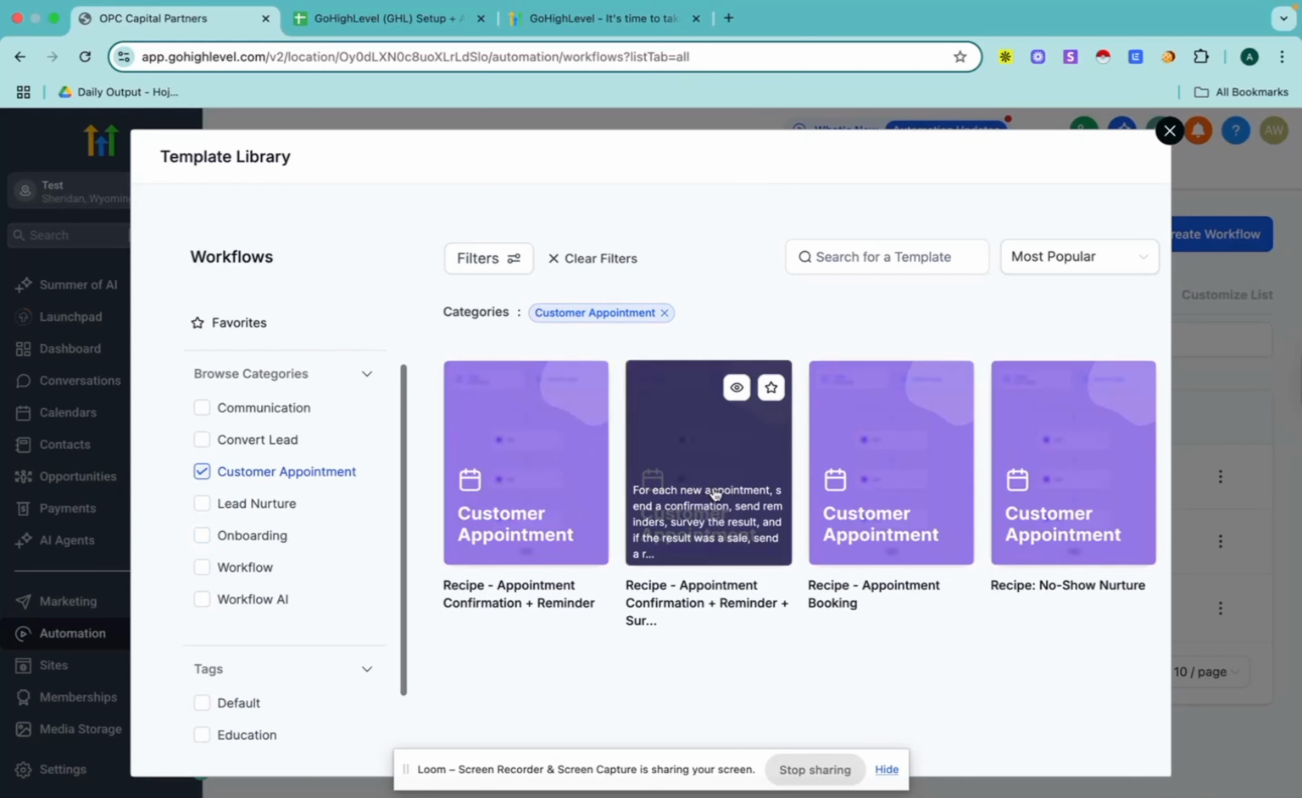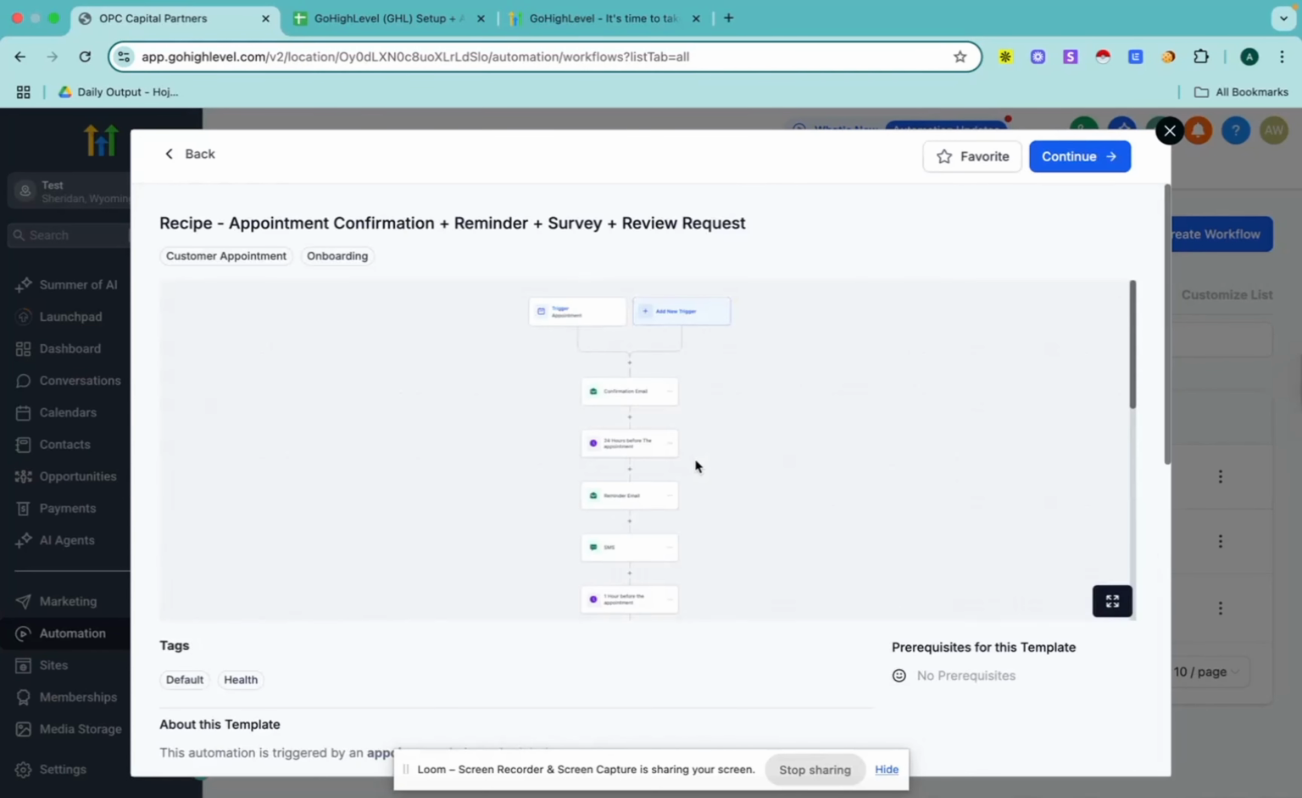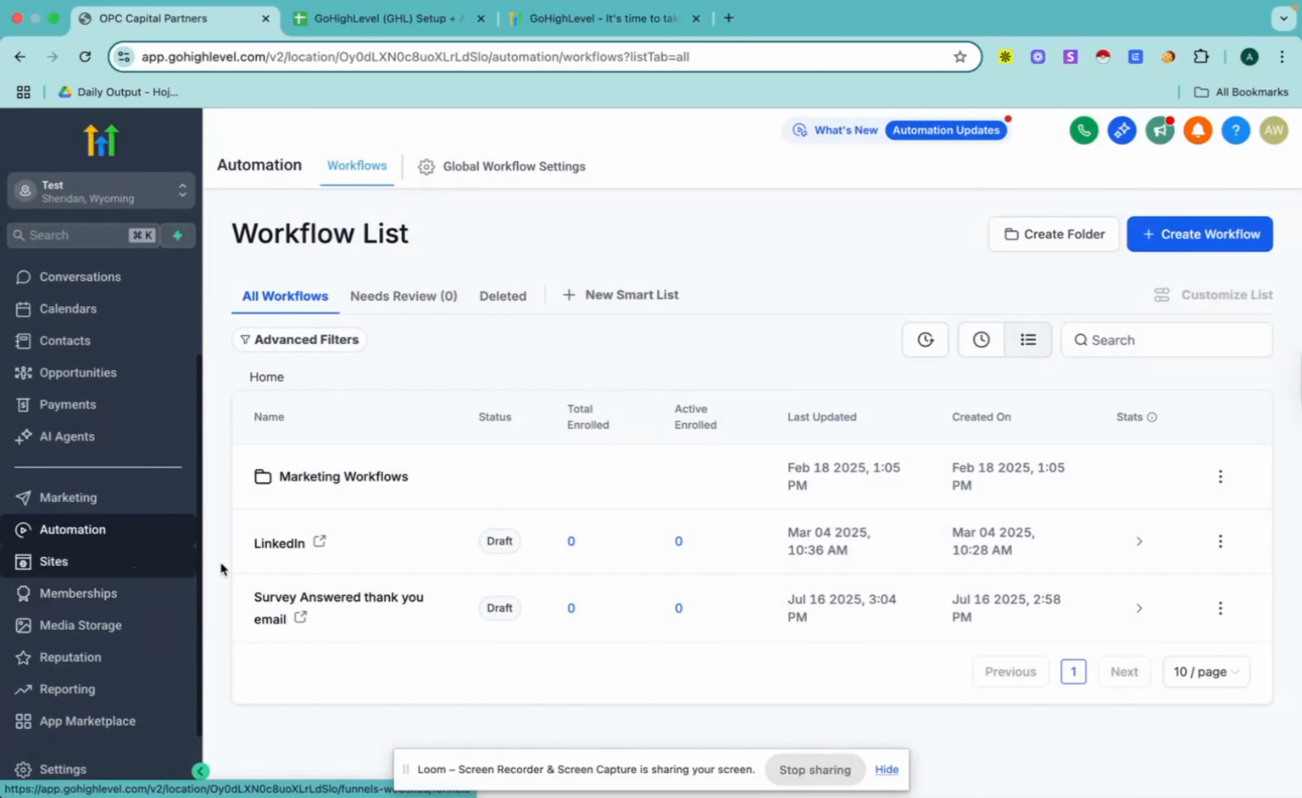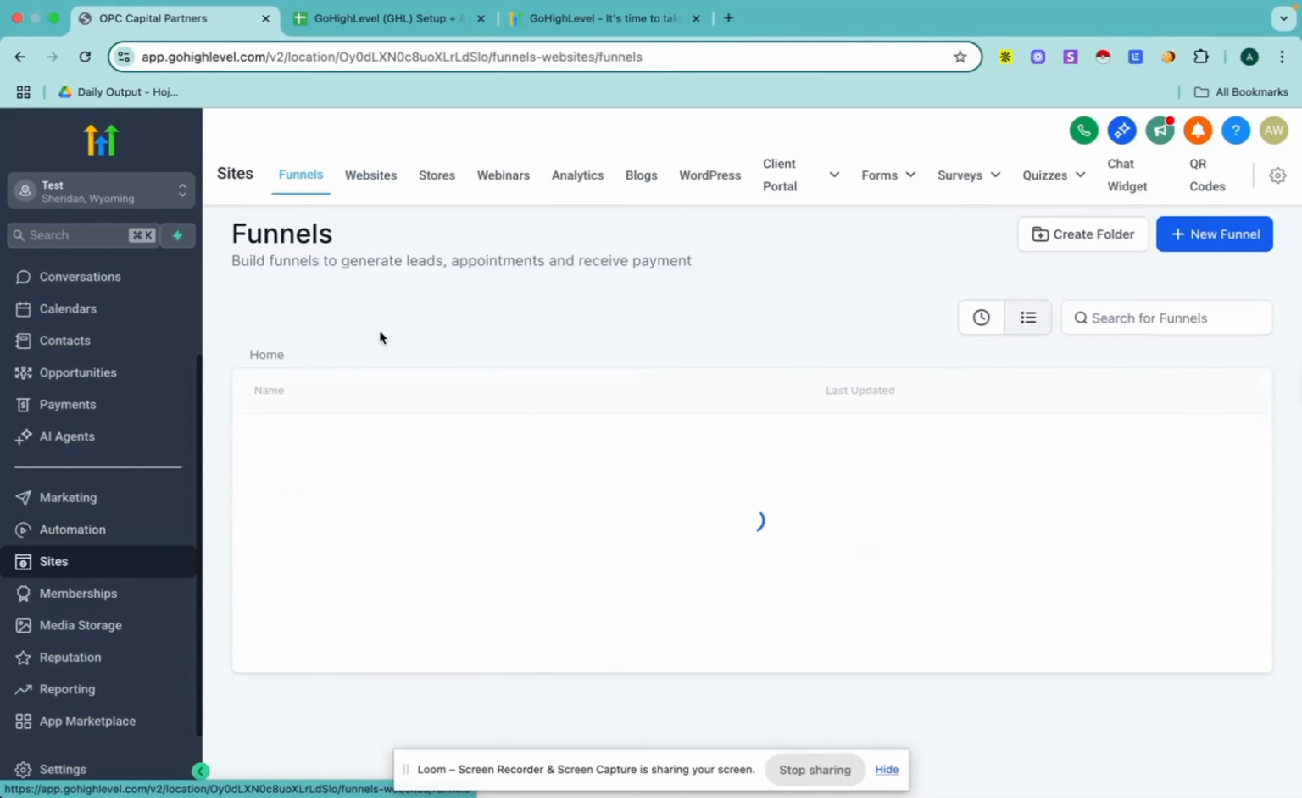So let's say somebody booked a call, as we saw before, and you want to send them an email saying that the appointment is confirmed, and then you also want them to receive reminders before the call. So we select this. The trigger is appointment. They get a confirmation email. 24 hours before the appointment, they get another email. They can also receive an SMS. And then 1 hour before, okay, we could just press continue and edit all the values we want.